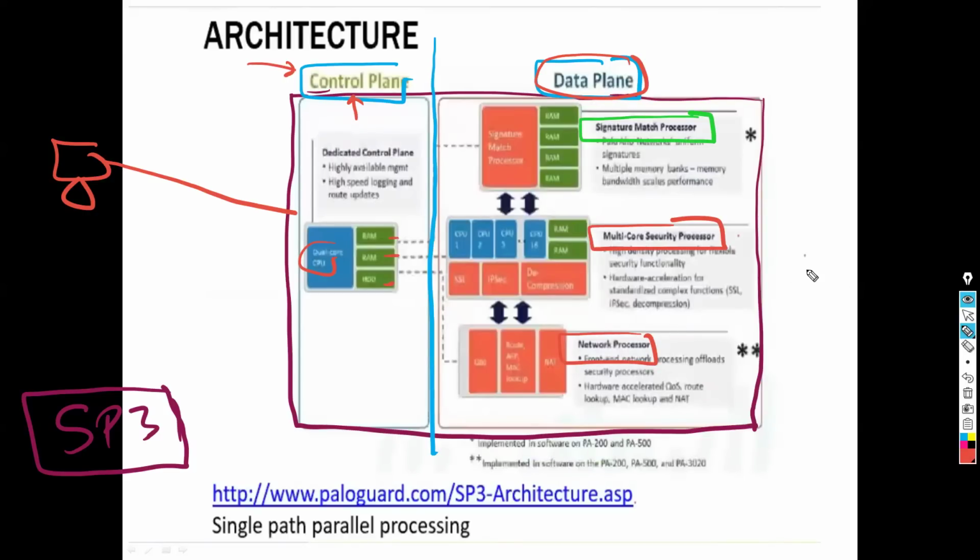Whenever traffic hits any ingress interface, the Palo Alto firewall box will create a copy of this packet, actually three copies of this packet. And then it will submit one to each processor, each engine. You can say engine, you can say processor. It will submit to each processor, and they will process the traffic.